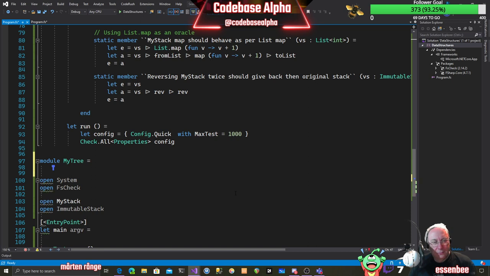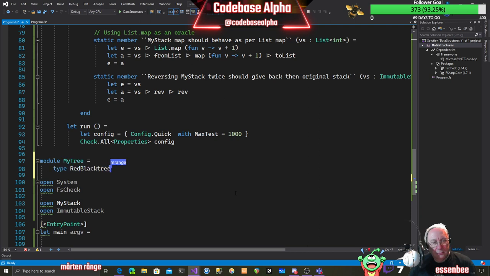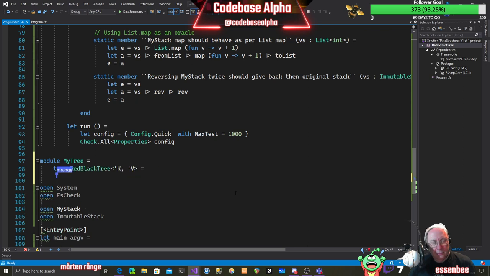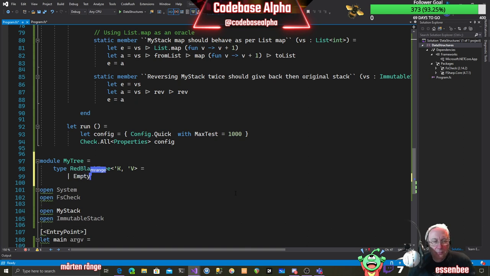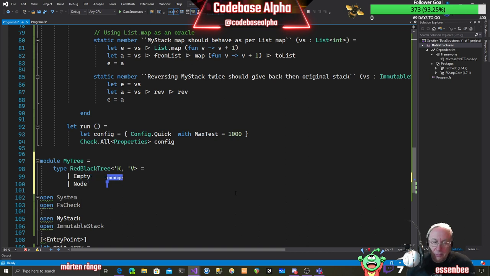So what is a tree? Well, when it comes to a red black tree, you can type red black tree like this. We need a key and a value. And we have a very easy case, and that is the tree is empty. Or it's a node.